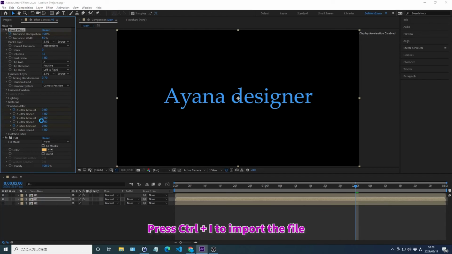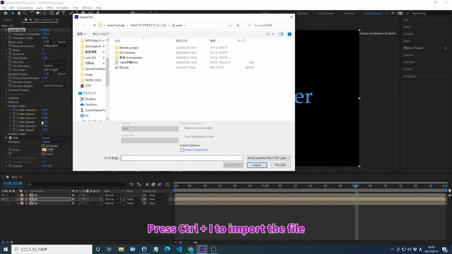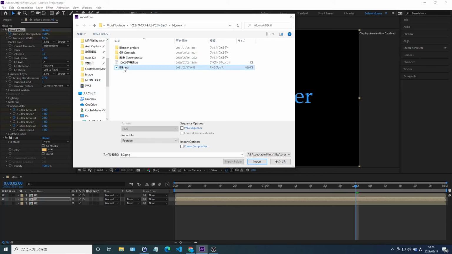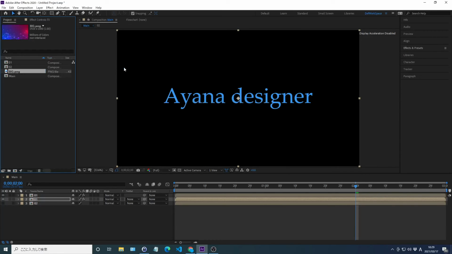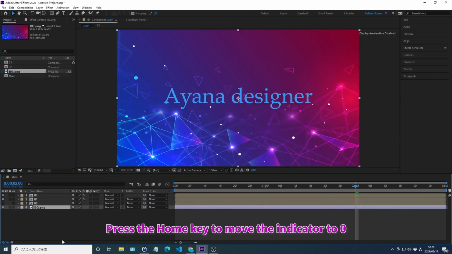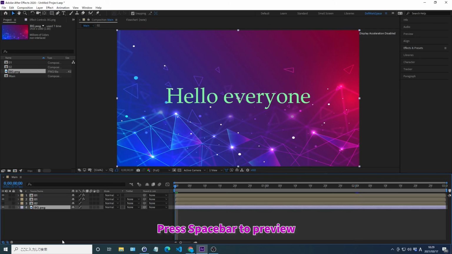Press Ctrl plus I to import the file. Press the Home key to move the indicator to 0. Press spacebar to preview.